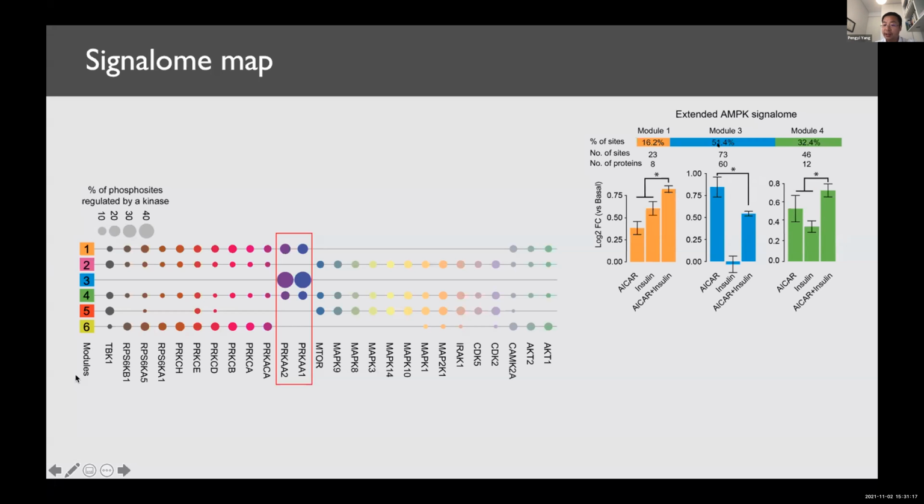However, interestingly for module 3, as expected, we have a strong ACA stimulation in this module, and we don't have any stimulation from insulin, but we do see the combination of ACA and insulin actually reduces the signaling for module 3, suggesting there is some kind of repression from the stimulation of insulin when you treat it together with ACA.